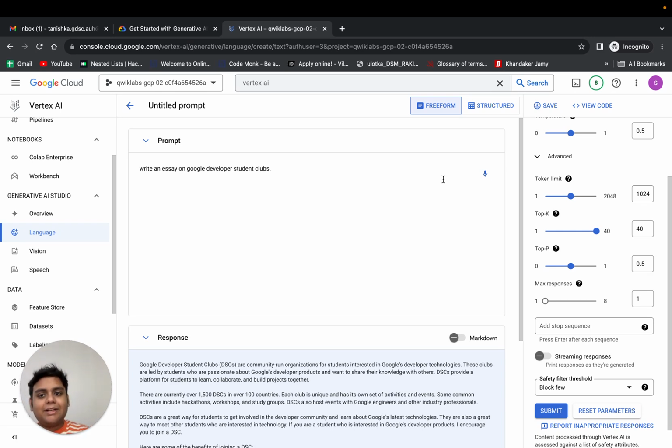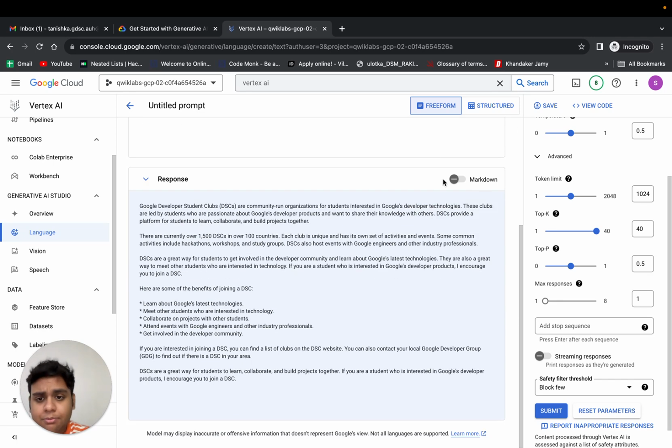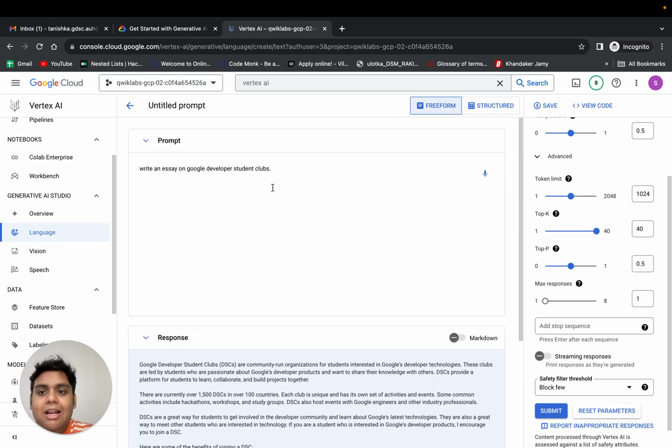So here we gave it a prompt that we want an essay on Google Developer Student Club. It used the data it was trained on, not Google, because AI systems are usually trained on some data, and it is possible that the input we ask is not available on Google. So it uses the training data it has been trained on. So it does know what Google Developer Student Clubs are. So it is giving us a lot of information, and what we can do is we can expand it further.